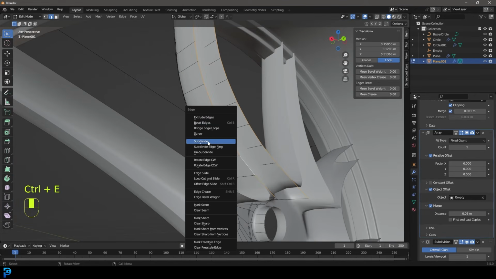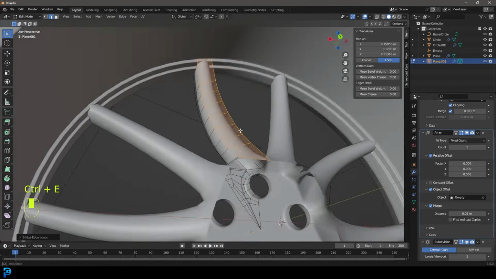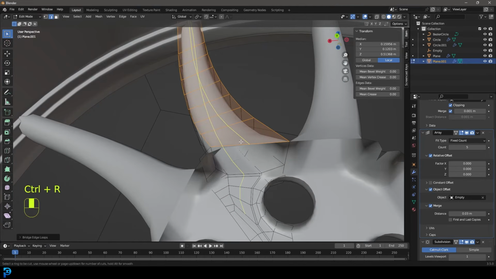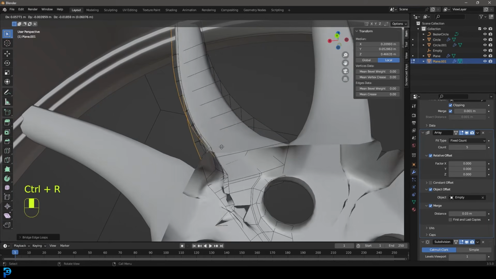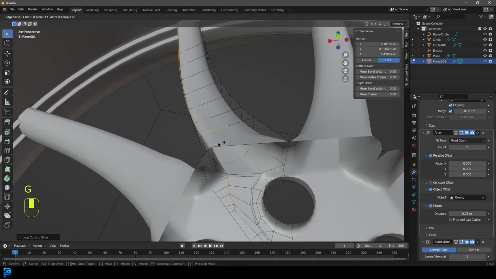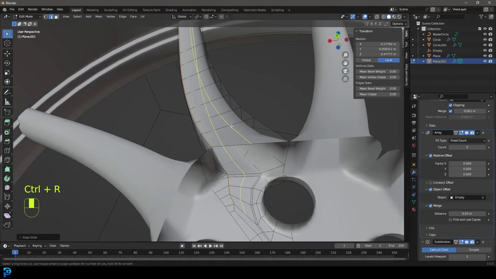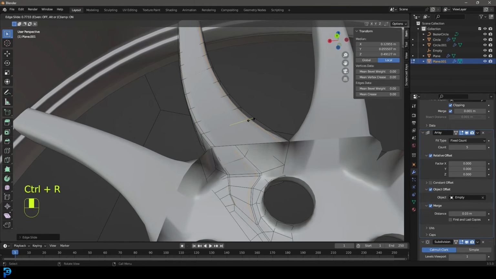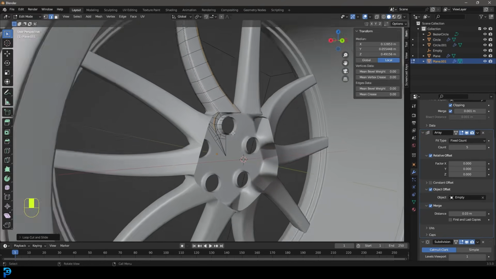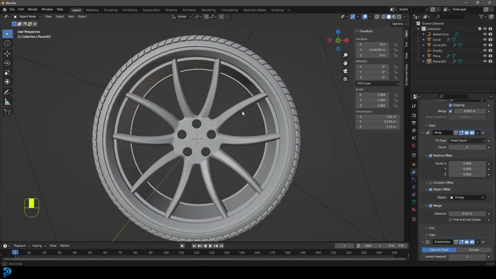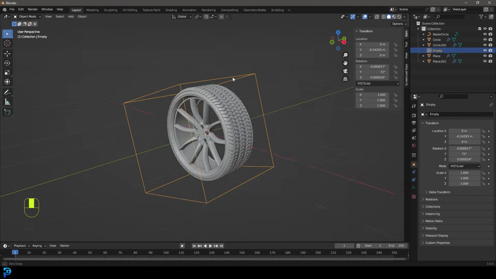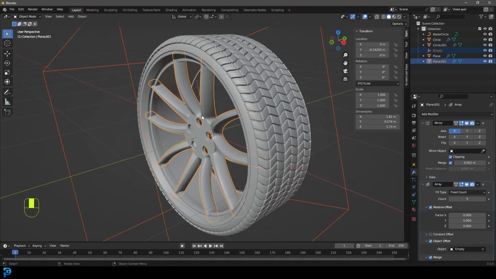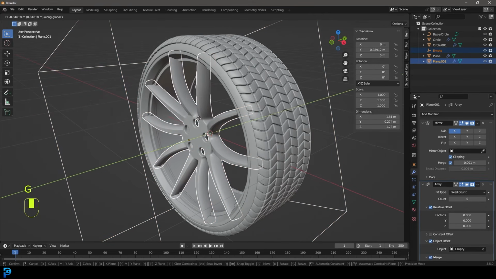We can go Control E and go bridge edge loops, and that should bridge it all. We can come here, Control R, left click, and just slide once, like so. Control R, left click, and slide, add in one over here. And now we have that. So what I'm going to do is select these two, and move them a little bit more forward along the Y.